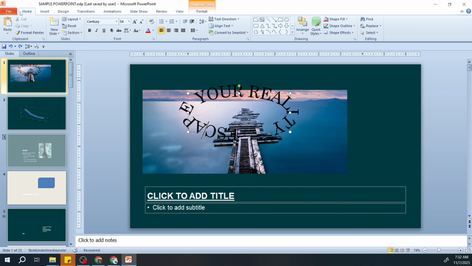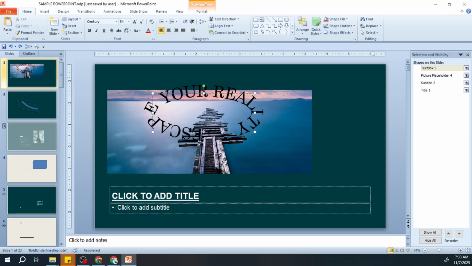In the Home tab, you should see a section called the Editing group towards the far right. This is a very handy area when you want to select and arrange items on your slide. Click on the option that says Select. From the drop-down menu that appears, choose Selection Pane. This pane is an often overlooked but powerful feature in PowerPoint.